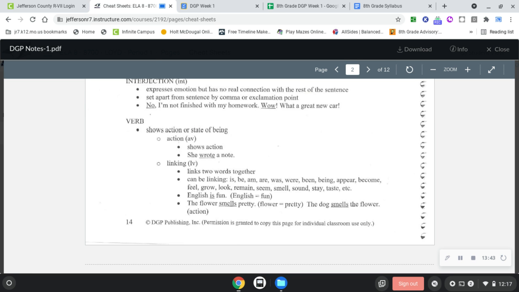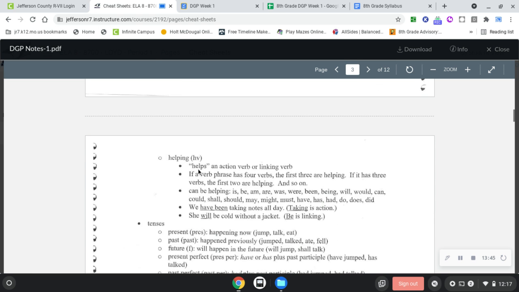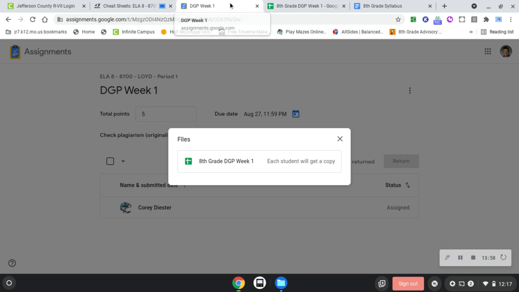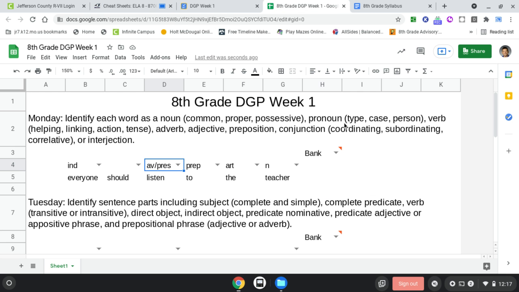Or if you go a little bit farther down on your help notes and you see helping verb, helps an action or linking verb. And then it goes through a list of items. It is a helping verb.